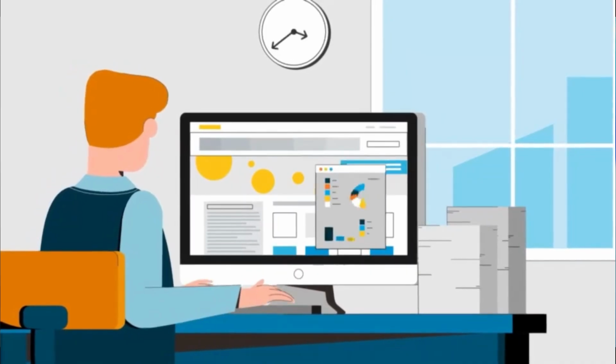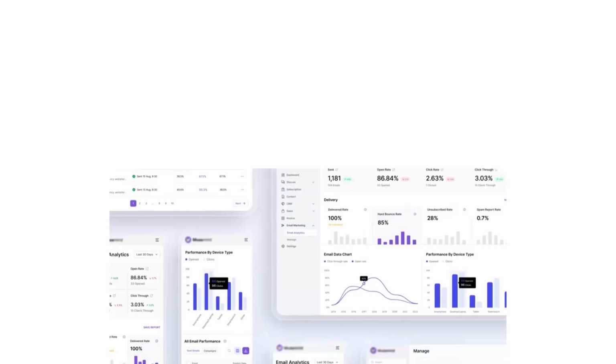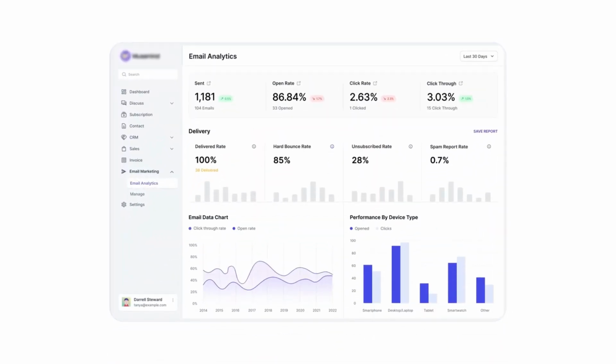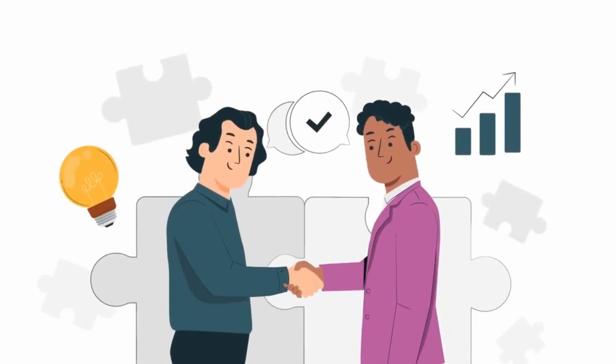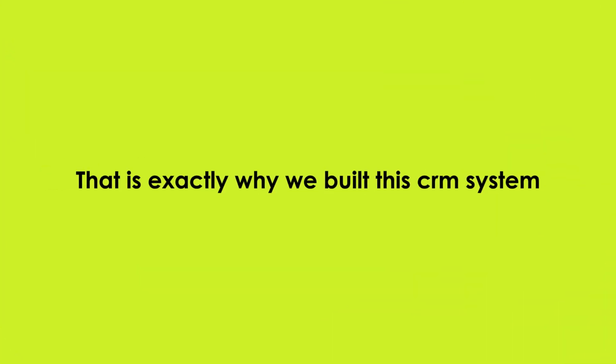They need to see where leads are coming from, whether a lead is qualified or disqualified, the stage the lead is in, whether the discovery call happened, whether a quotation was sent, whether the client submitted the project brief, and whether that lead has already become a client. And if all of that is being tracked manually, it becomes slow and unreliable. That is exactly why we built this CRM system.